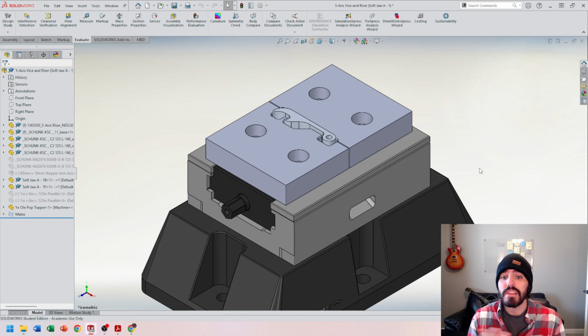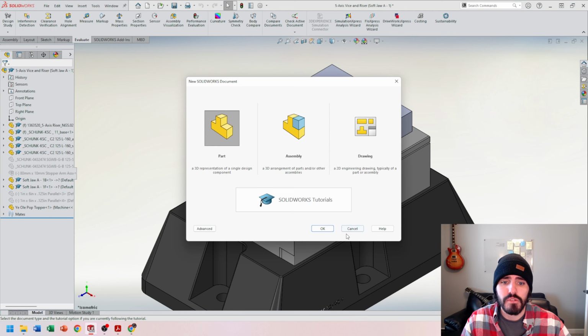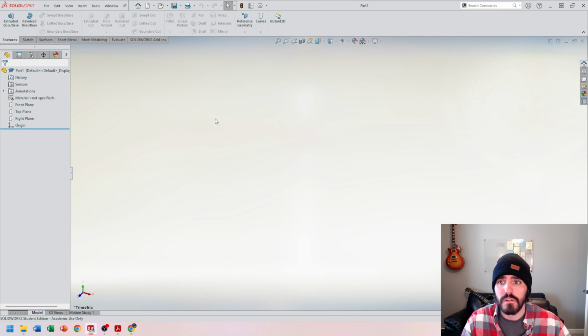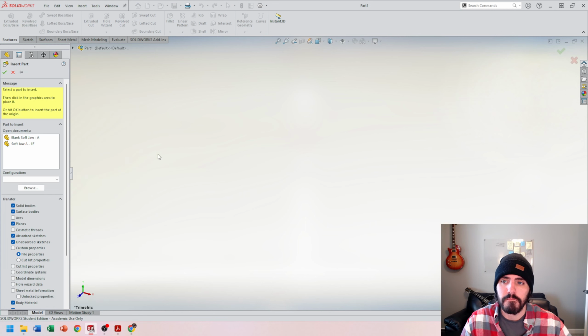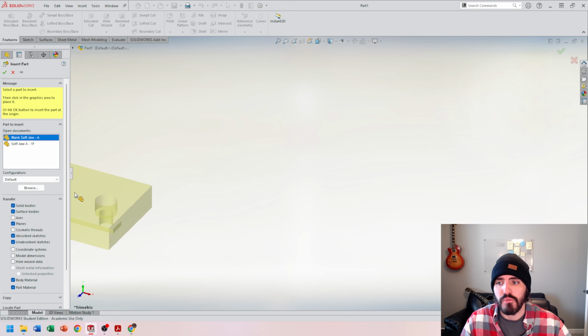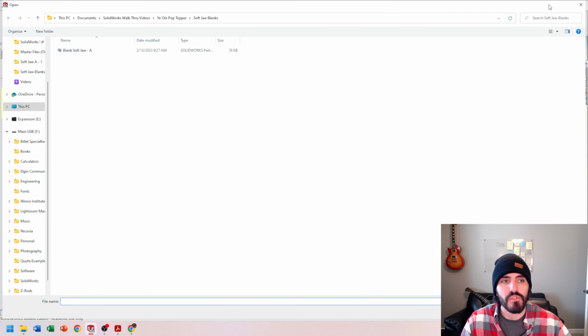So this is a very powerful tool as long as you set it up in the correct way. And the way that we set it up, and I'll show you a little bit more in depth in another video, is if you do file, new, you set up a new part, and with this insert parent-child reference, in the new part file we'll go to insert, and instead of starting our geometry off, we're actually going to select part. And I'll select the blank soft jaw as long as I have it open. I can also browse for it if it's in a certain folder.